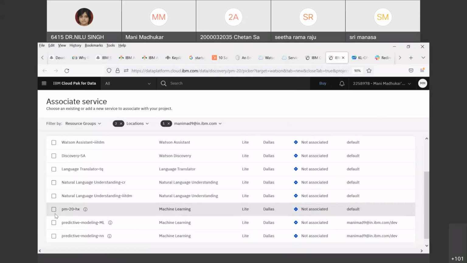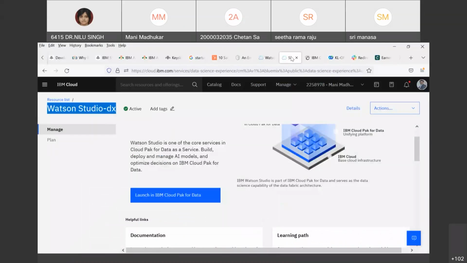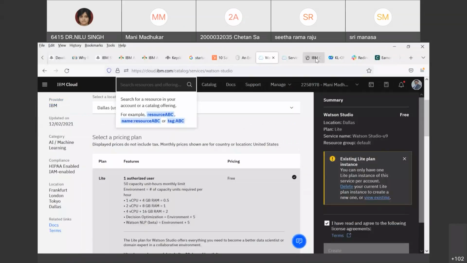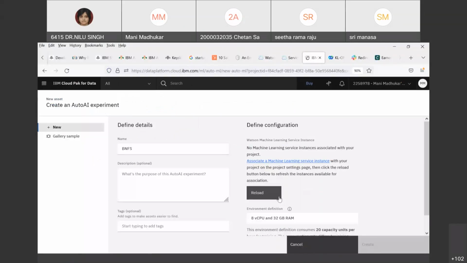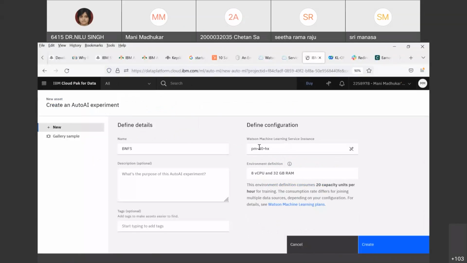So let me say I would like to use PM20, which is already there, right? And I will say associate this service. Okay. I'll go back to this tab, and I will just click on reload. See, it's got associated with this experiment. See, PM20.